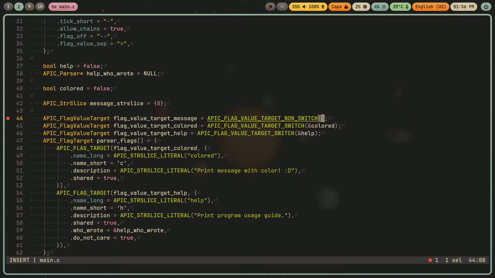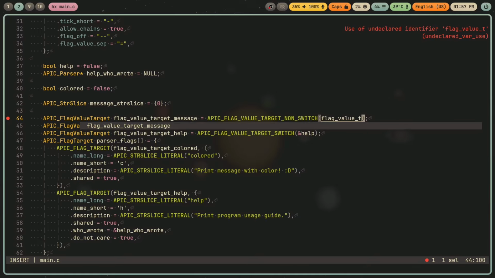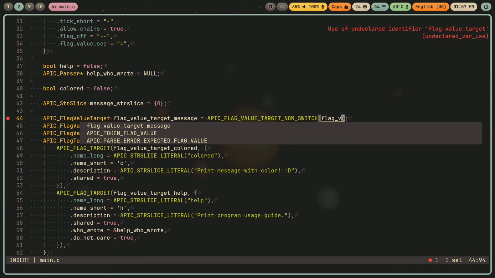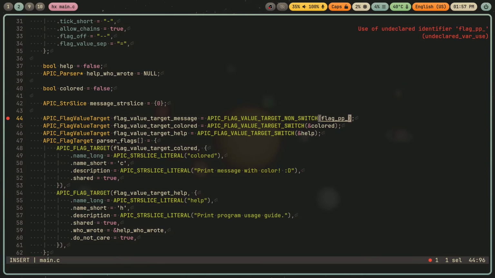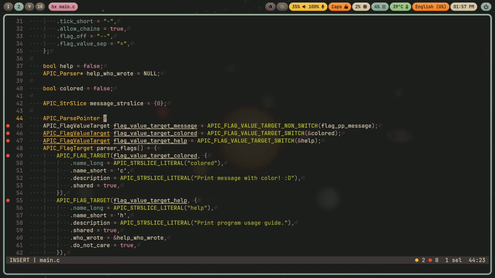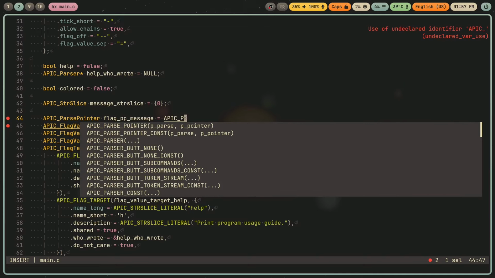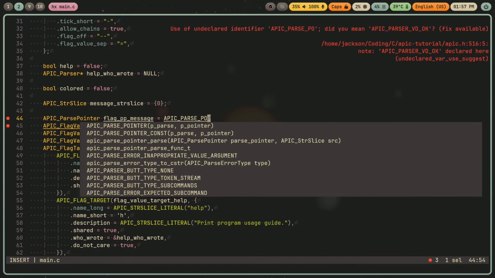So, flag value target, or I'm going to say flag parse pointer message, and I'll define that up here. APIC parse pointer flag parse pointer message, and I'll say APIC parse pointer.